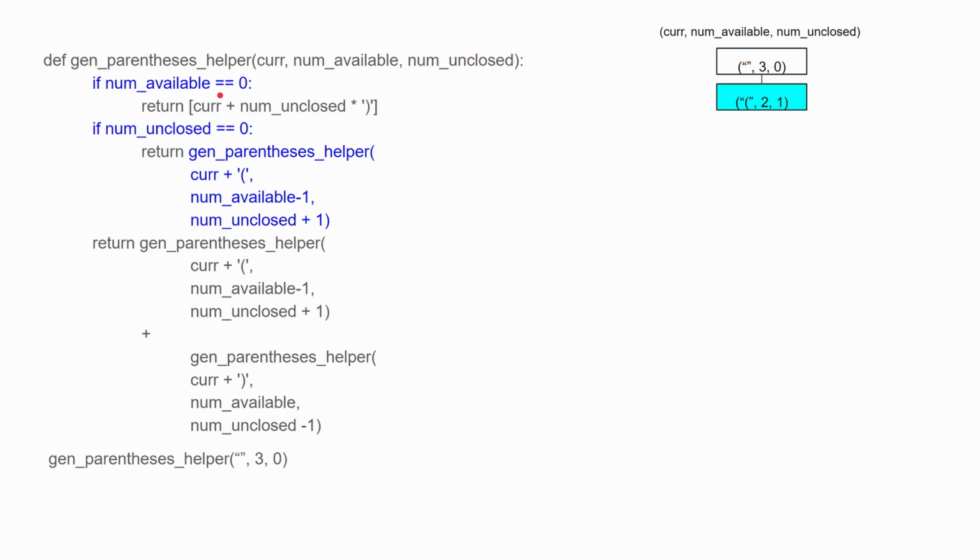Because num available is not equal to 0, it will not go into this if statement, and because num unclosed is equal to 0, it'll go into this if statement and call itself to go to the left. Just this time, current has a left bracket in it, and num available minus equal to 1, so it would be 2, and num unclosed is plus 1 because now there's one unclosed thing, and num available is minus 1 because it's used one of its 3 left brackets.